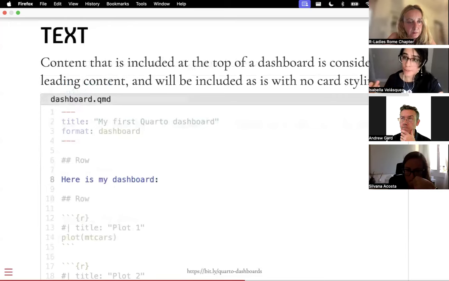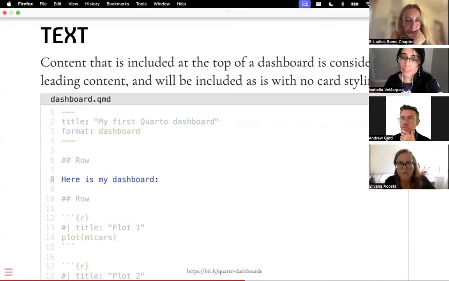And you may have noticed earlier in our example, if we have text at the very top of a dashboard, it's going to show as text in a card when you render the dashboard, even if it's not explicitly in a card. So that is one exception. However, you can be explicit about it using the options before it, if you so choose.